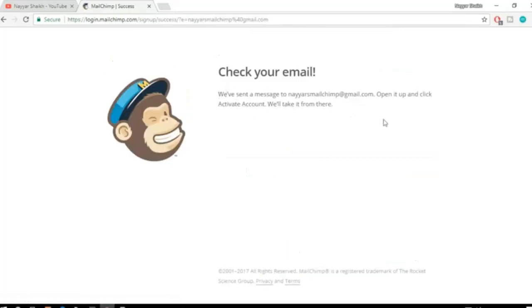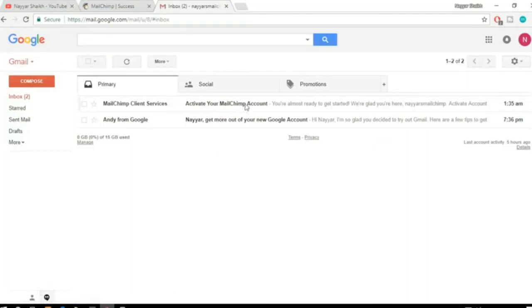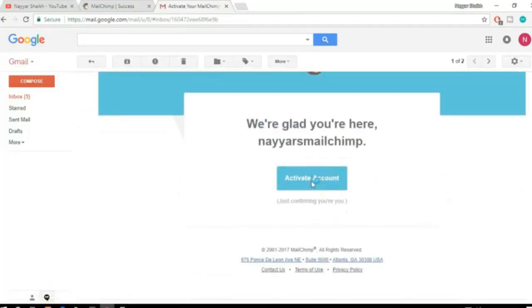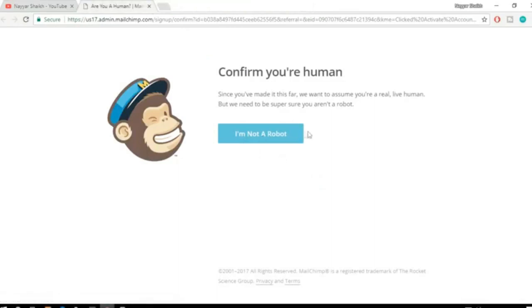Okay, it says we have sent you a message to this particular email address. Open it up and click on activate account. We'll take it from there. Okay, so let's do that. Okay, so here it is. This is the mail. Just open it up and click on this activate account button. Now we can close these two tabs. Okay, now you just have to confirm that you're not a robot. So just click on this button.